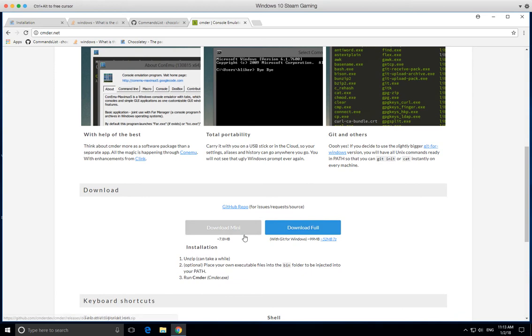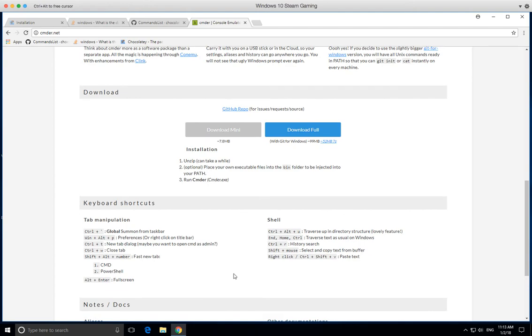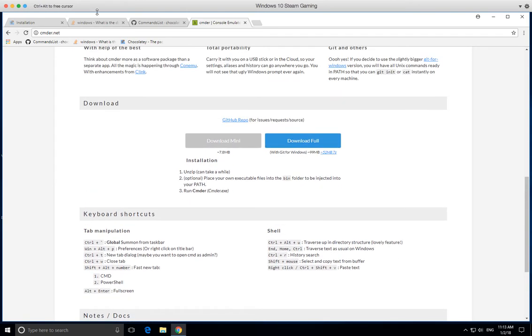Come on down here and click on download mini or download full. Both come in a zip format that you have to extract and then run from the self-contained executable, Cmder.exe. So there's no additional installation like standard, and they have a bunch of commands that you can use there. So that's what I'm going to be using.